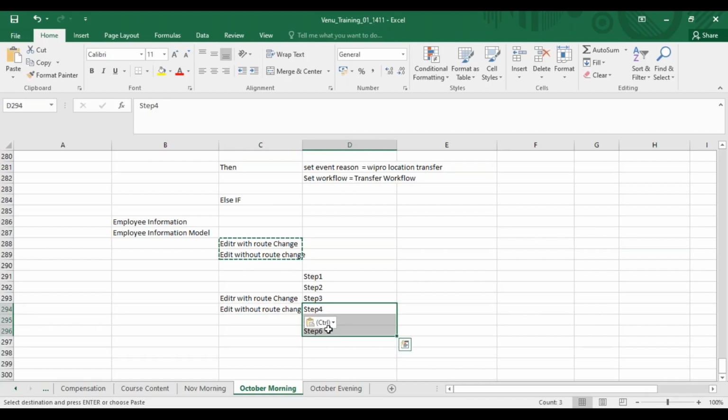Edit without route change: he cannot change the route. He'll have the update option, but the route will continue from here on.